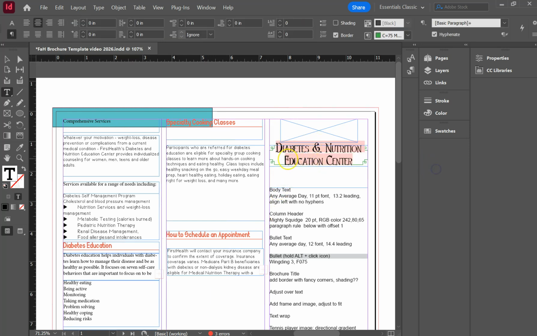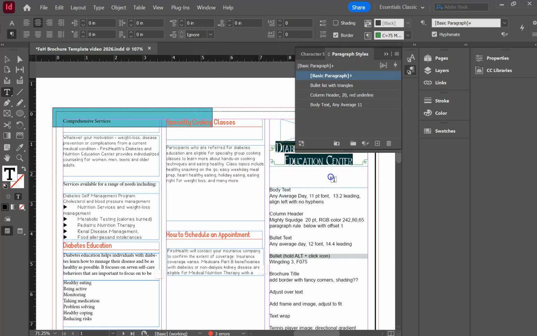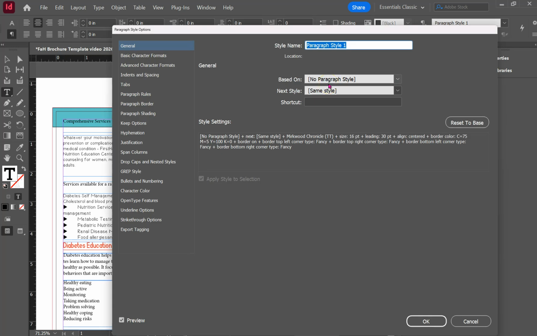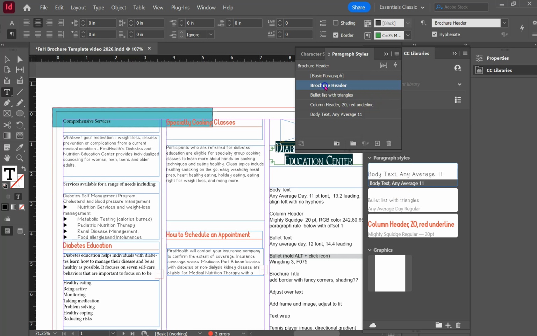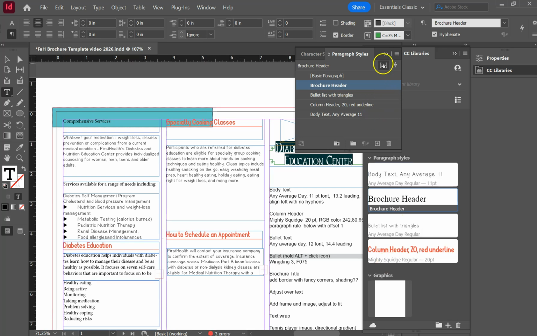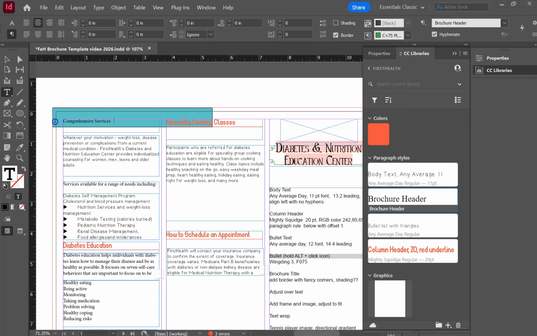Okay, so again, once we have that, same thing as we did before, we are going to go back to our window styles, our paragraph styles. We're going to click a plus. Right here, we're going to double click, and we're going to name this the brochure header. And click OK. So that's how we can set up and use our paragraph styles. Remember, what did I forget over here? I did not go in and add that brochure header over here, so make sure I add that paragraph style over here as well. So then on your own, go ahead and change everything on there.